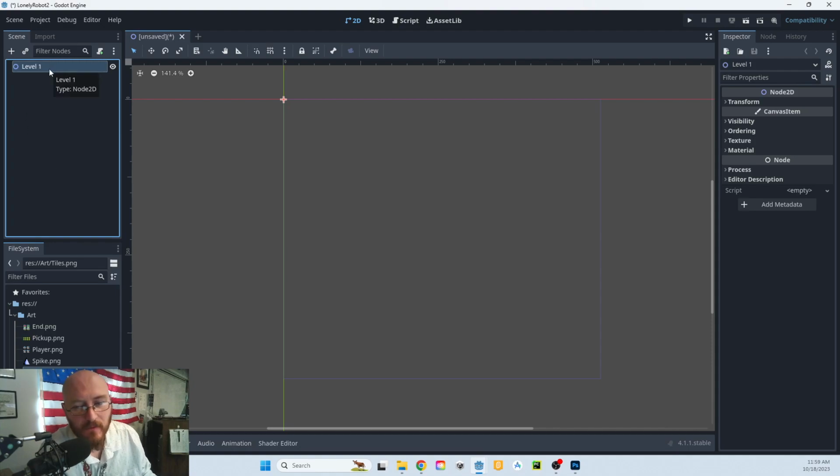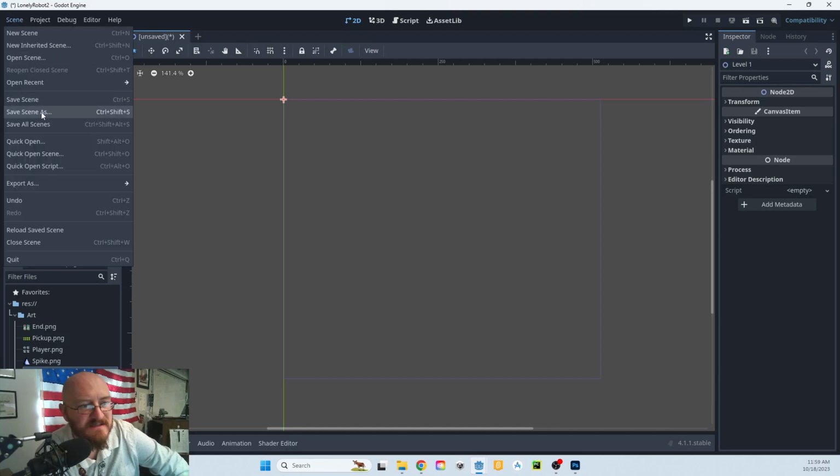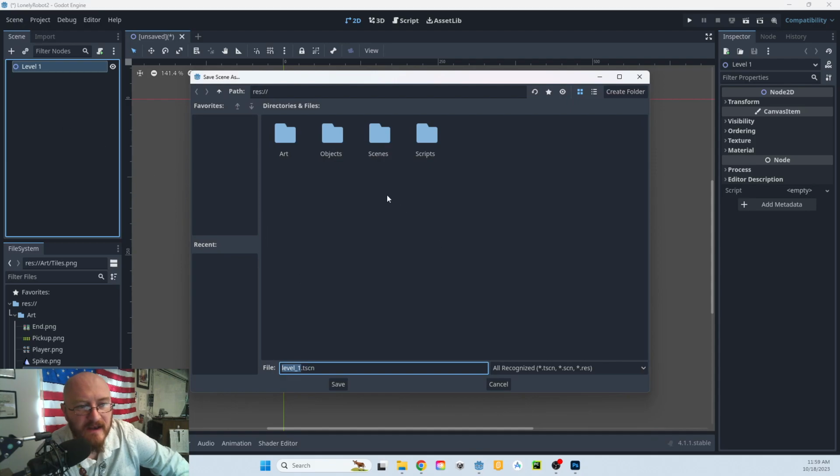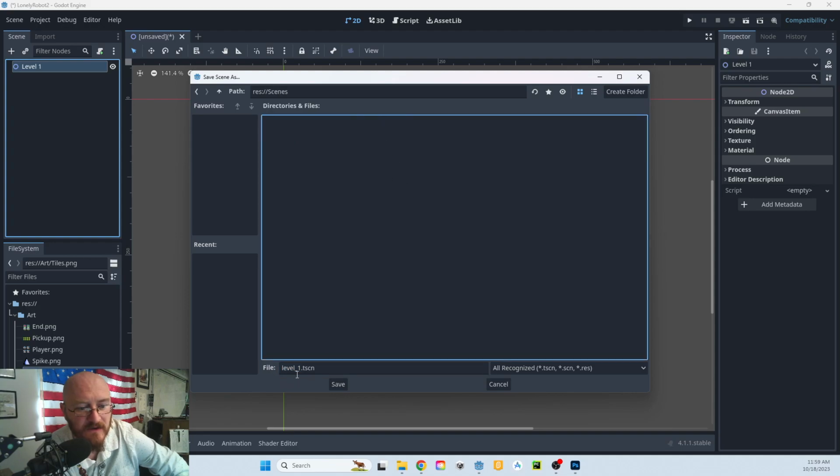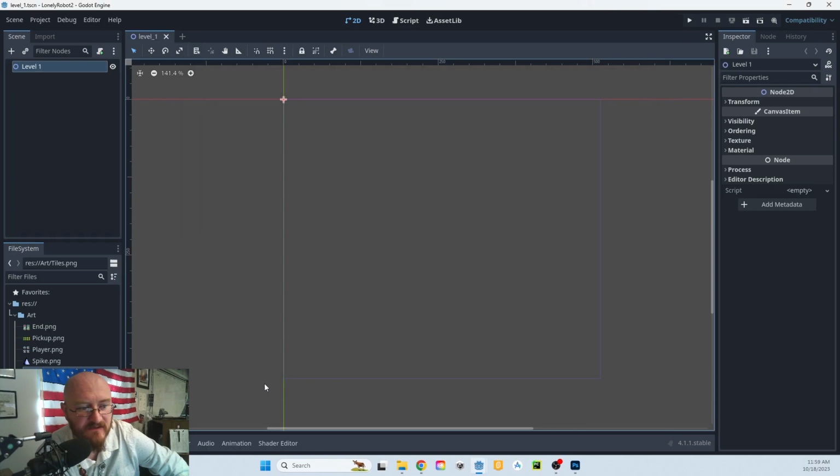Now, before we do anything else, let's save this into our scenes folder so we don't lose our progress. So Scene, Save Scene As. Right now it wants to put us in res, but we want this to go into scenes. We're going to double click on our scenes folder, level1 underscore tscn. Perfect. Let's click save. Now if we look over here, we have a level 1 scene inside of our scenes folder. That's what we want.